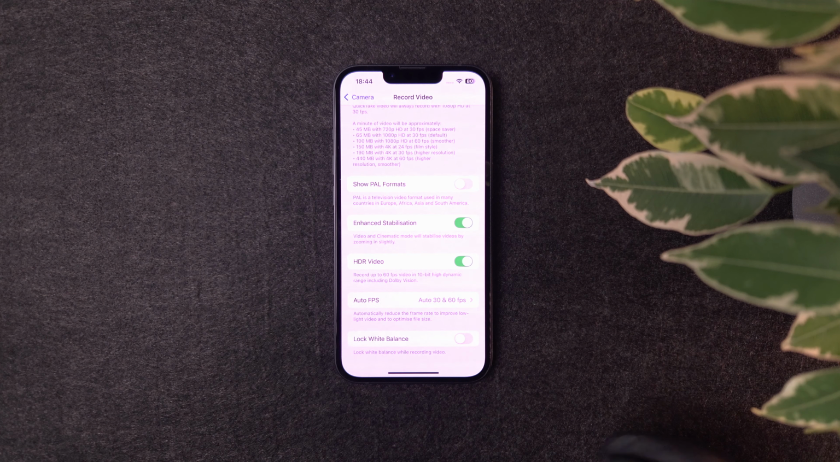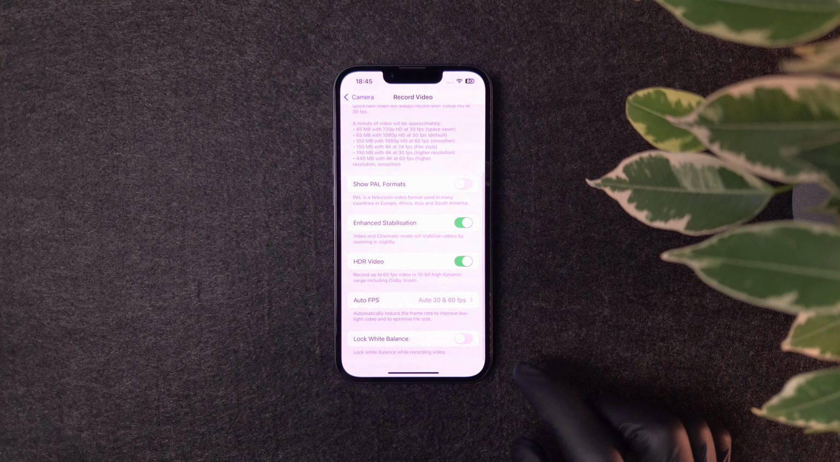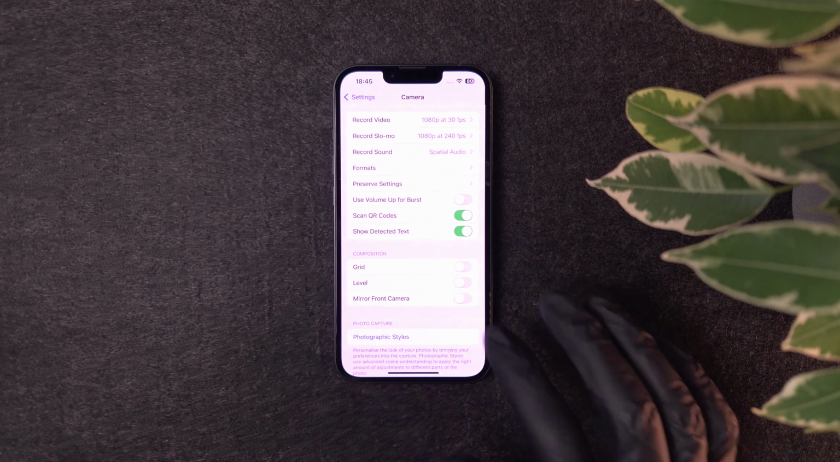Now, going over a couple of those really quickly. White balance will be basically how yellowish or bluish your video looks. The camera does that automatically, so I probably wouldn't recommend changing that to lock. Next, we have the auto FPS. Now, we have an option between 30 and 60, so not really much of an option if you want to lock it to, for instance, just 60. And then we have HDR video, which just records in 10-bit. And then stability, self-explanatory, and show PAL format, basically just an old kind of format for videos, so I'm not even going to touch upon that.